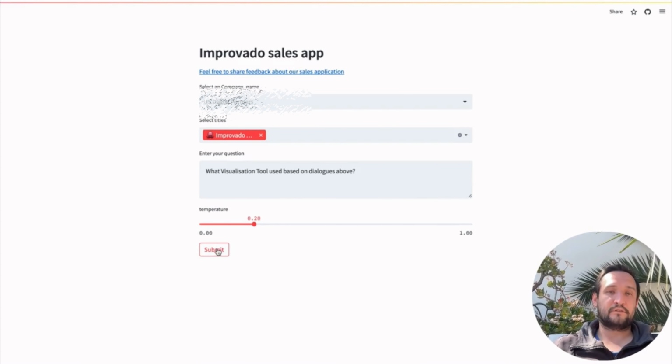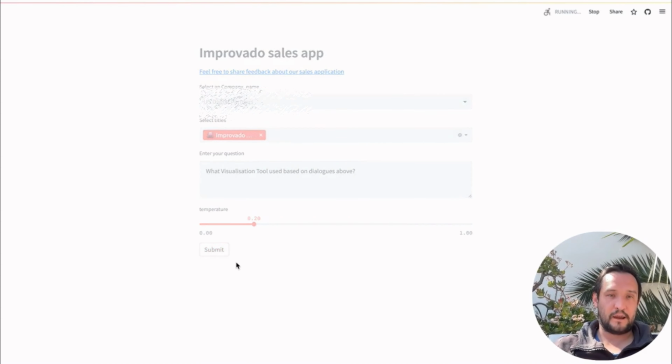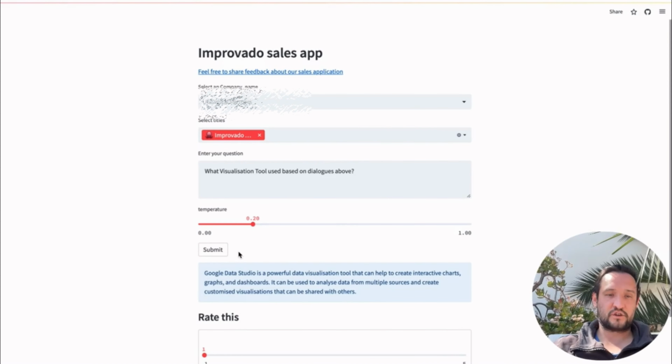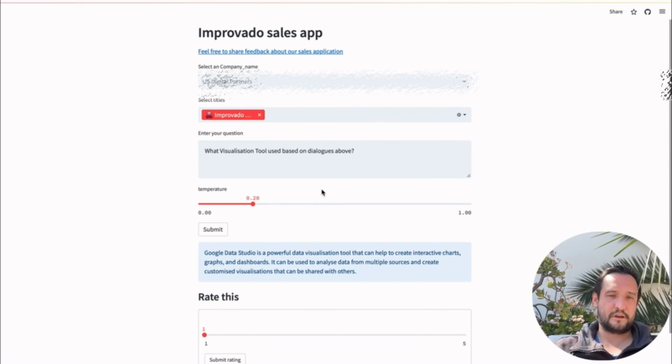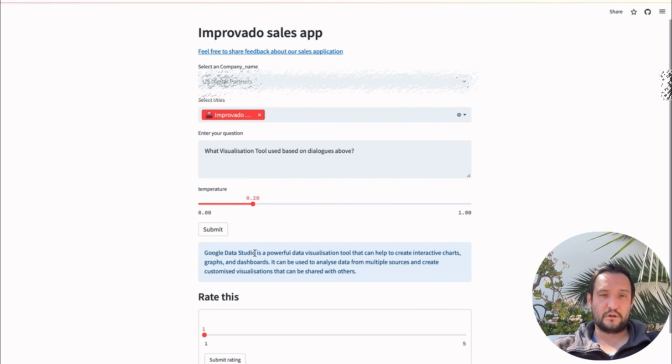But I will test without my name because I think it will work as well. This is an example. After we choose a company name, call, we ask a question, we get a result. This temperature means how creative it is. Don't care about it, it's not important, but it gives a creativity of the bot or how honest it is. So you see there is an answer: Google Data Studio.